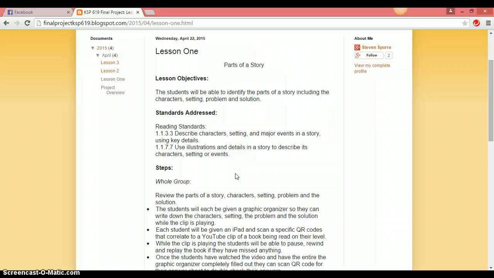The books they're going to be reading are going to be like Three Little Pigs, different variations of that, and Little Red Riding Hood, different variations of Little Red Riding Hood, and also different variations of Jack and the Beanstalk, because there are a lot of different ways to tell that story.